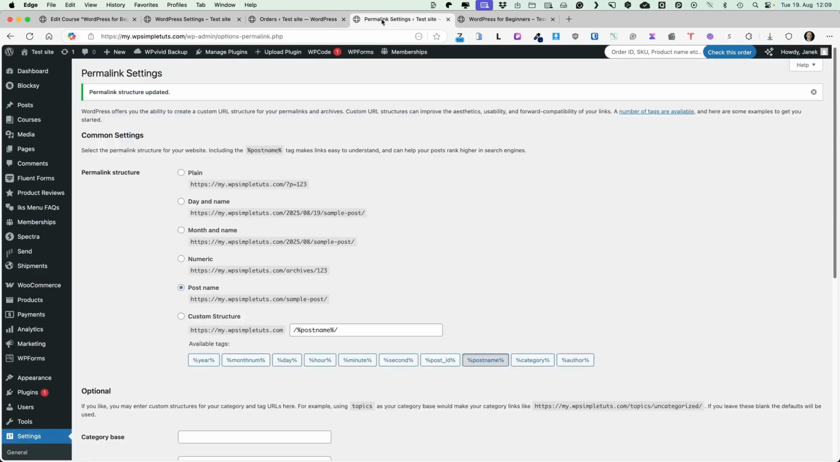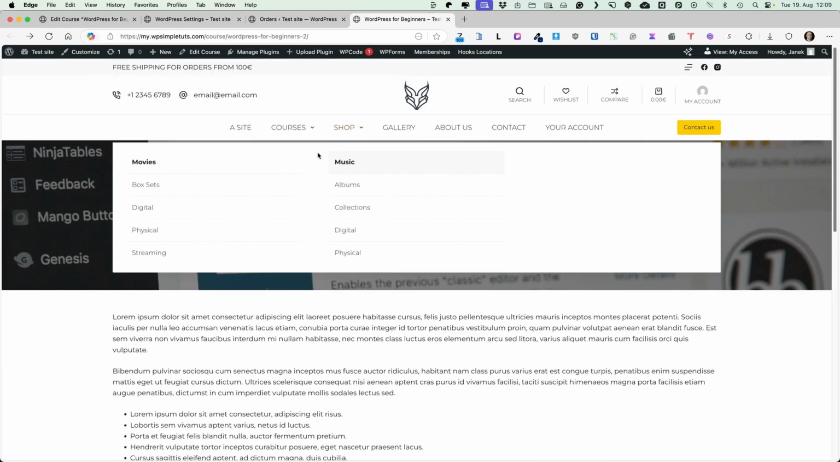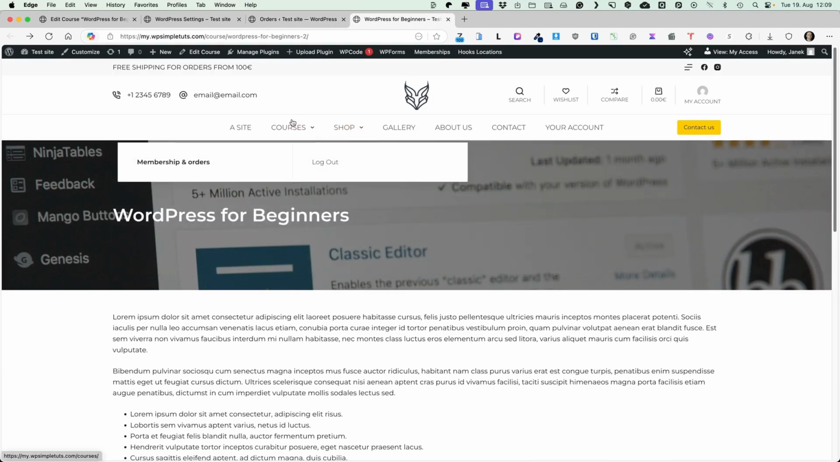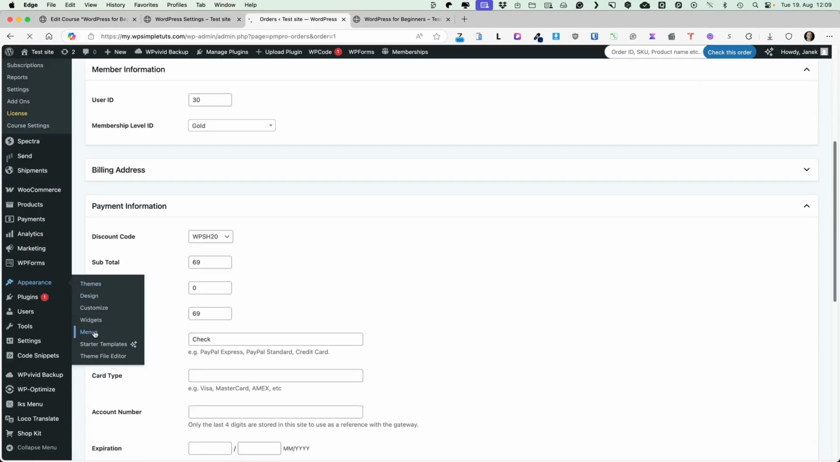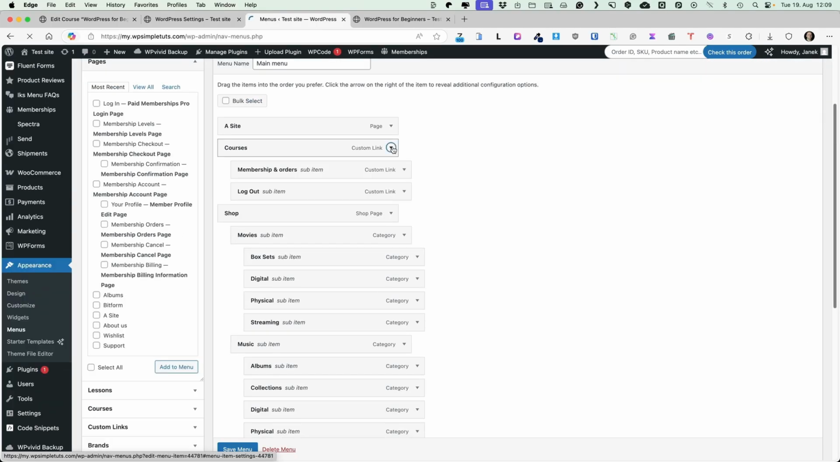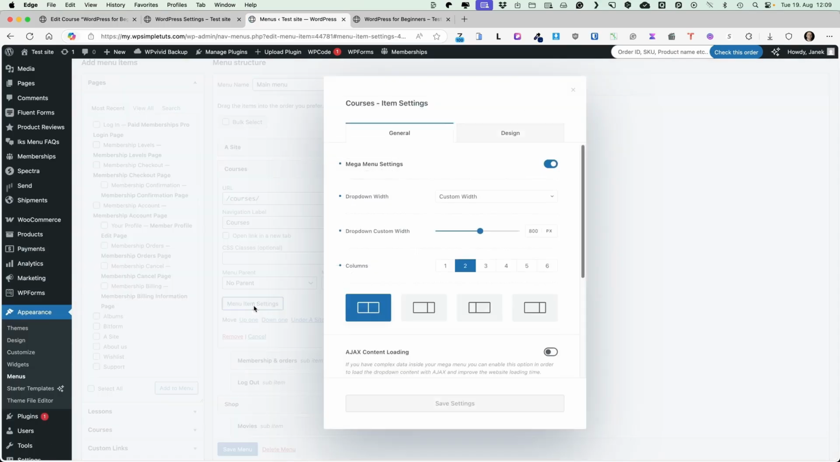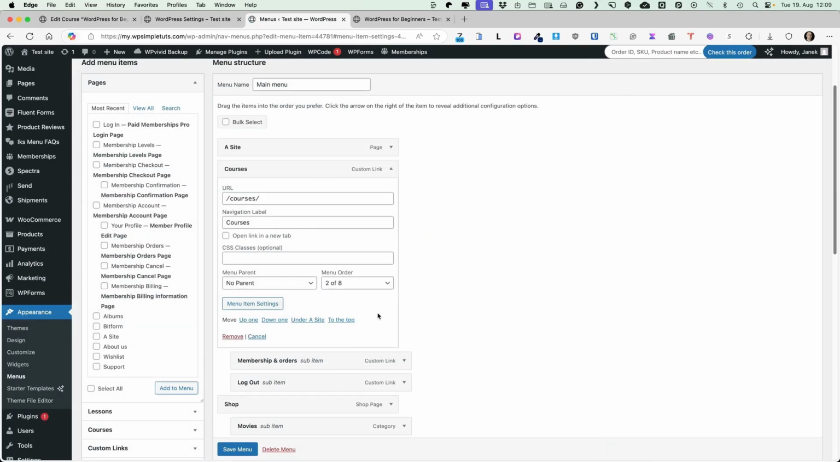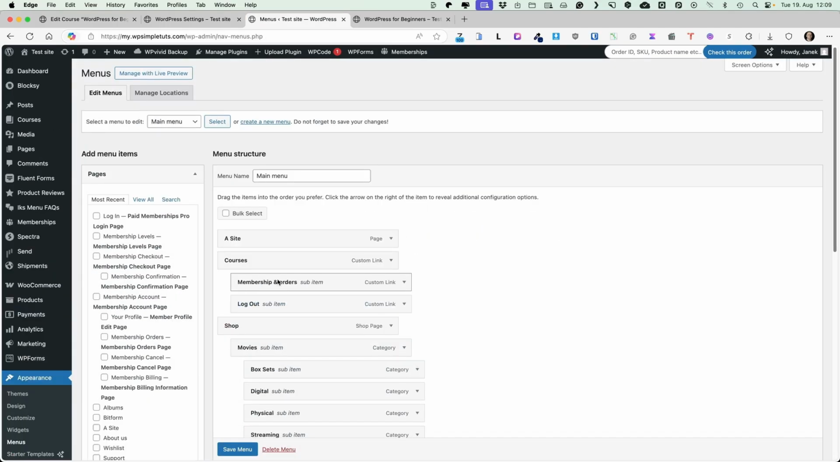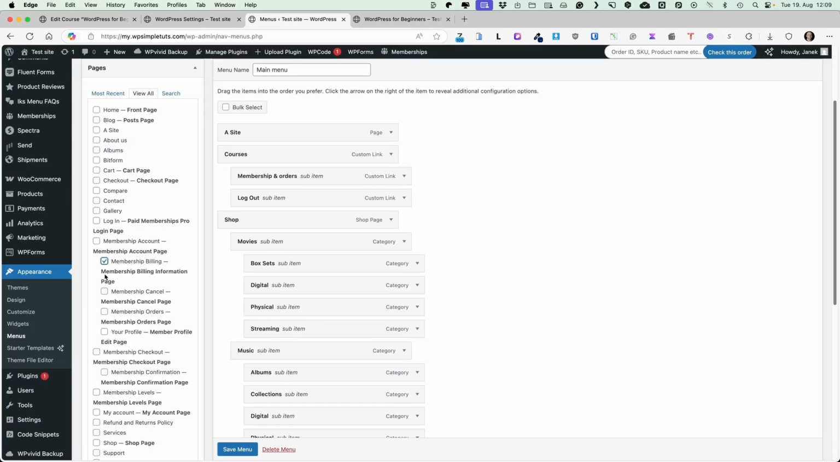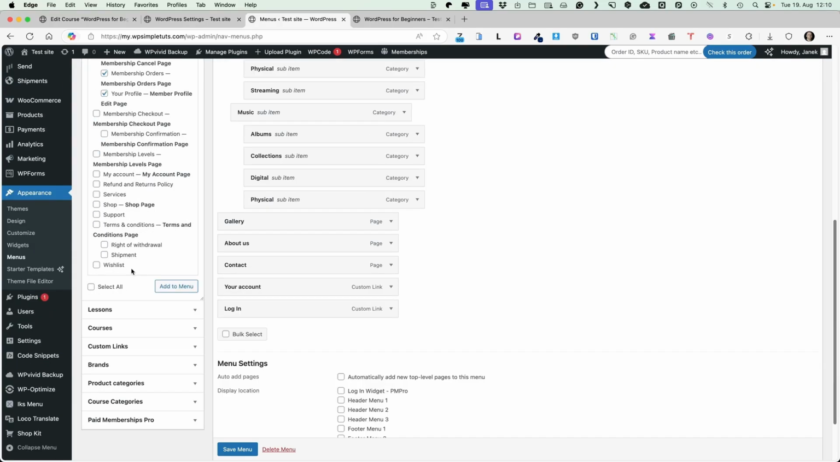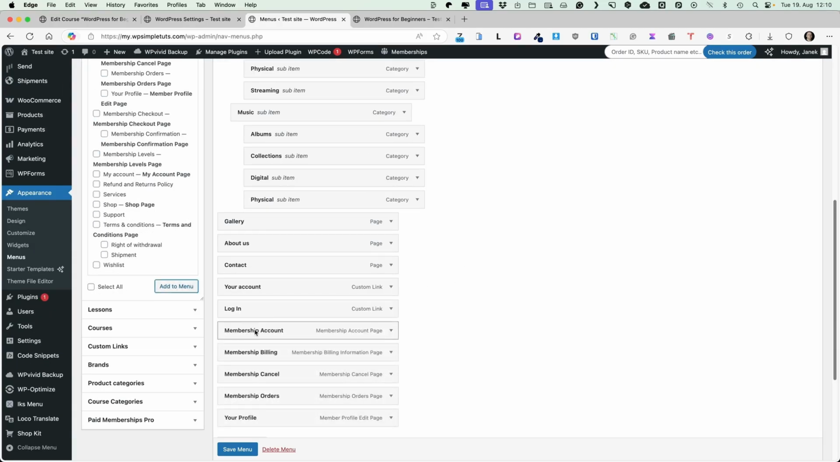Now a couple of other things we need to do, and that is, let's add some pages here. So I'm gonna go to the appearance, menus. I'm using the Blocksy theme, so I'm gonna create a mega menu. I already added a heading here, membership and orders, therefore I'm gonna add billing information, cancel, orders, your profile, and membership account pages here. Let's add it to the menu.